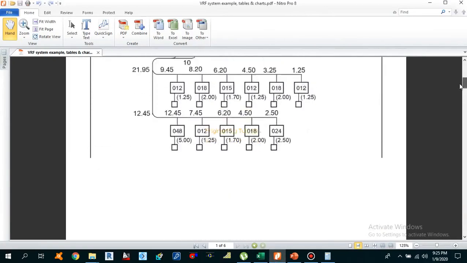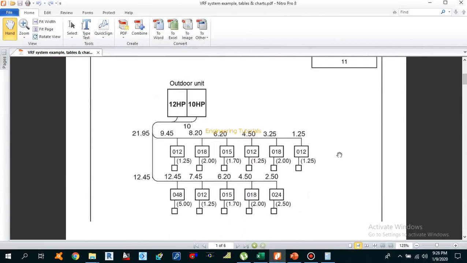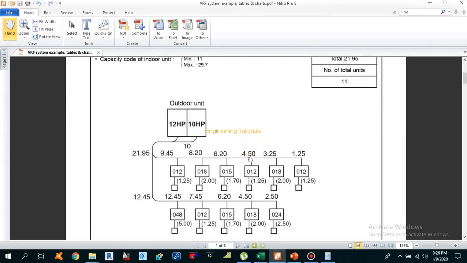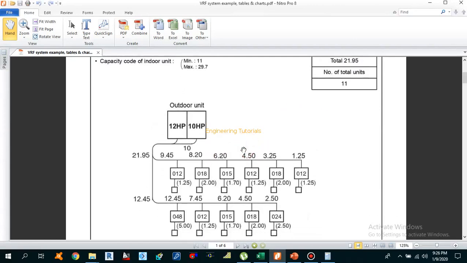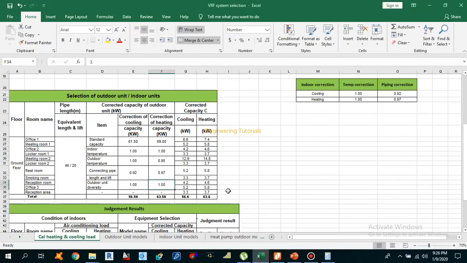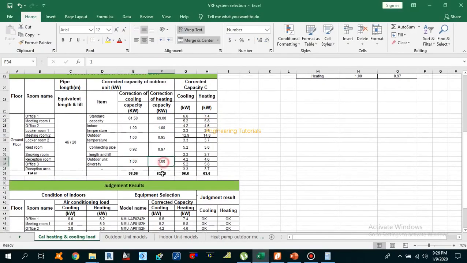So outdoor unit diversity is basically the ratio of connected indoor unit to the outdoor unit percentage. So in our case it is 21.95 divided by 22, that is almost 100%. That's why we have used one correction factors. So as we know all of these factors for cooling and for heating, we just need to multiply these correction factors with the preliminary selection of this standard capacity of the outdoor unit for cooling and for heating. So this is how we get this corrected capacity of the outdoor unit, that is 56 kilowatt.